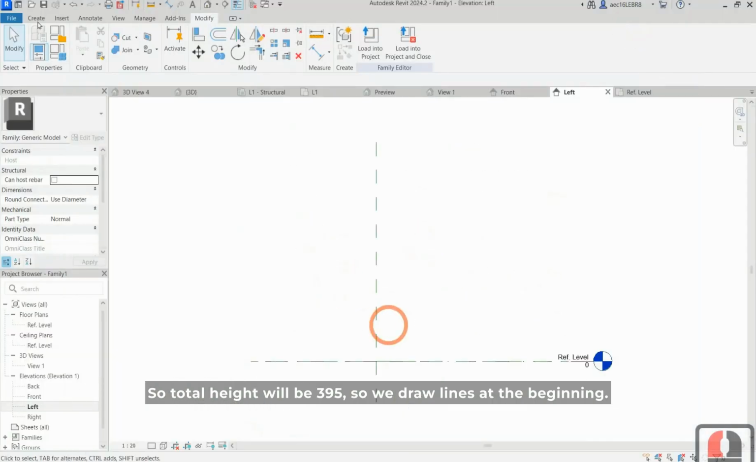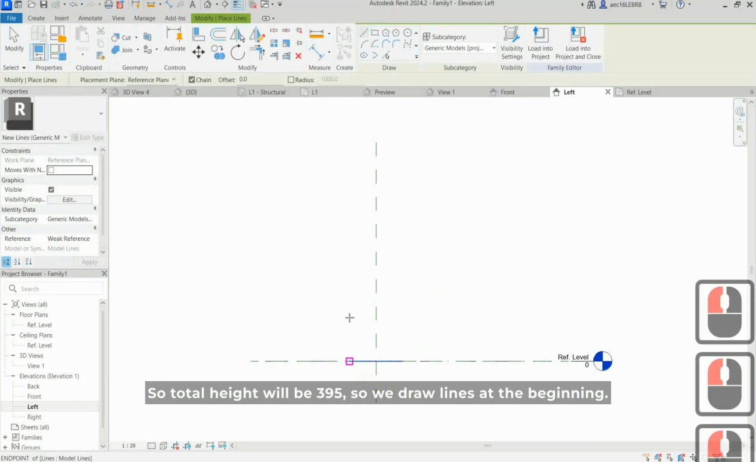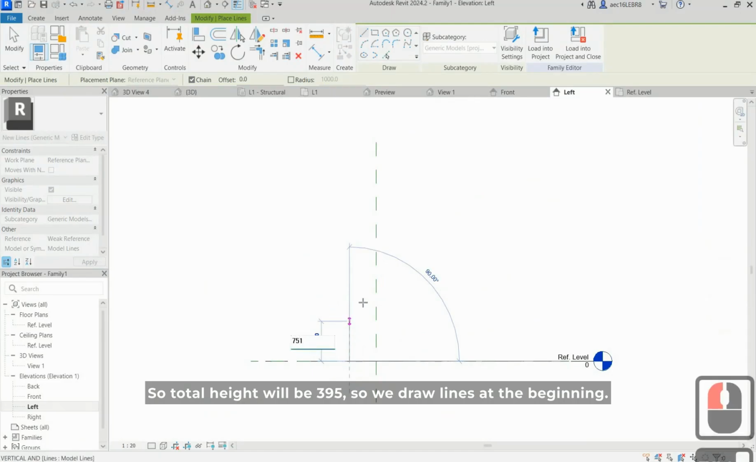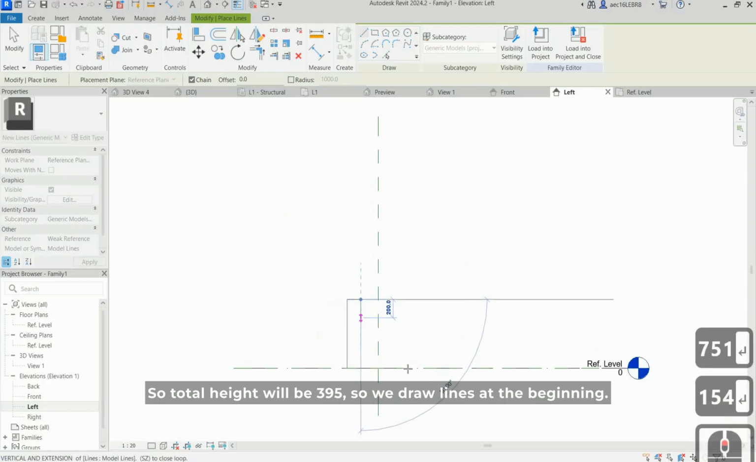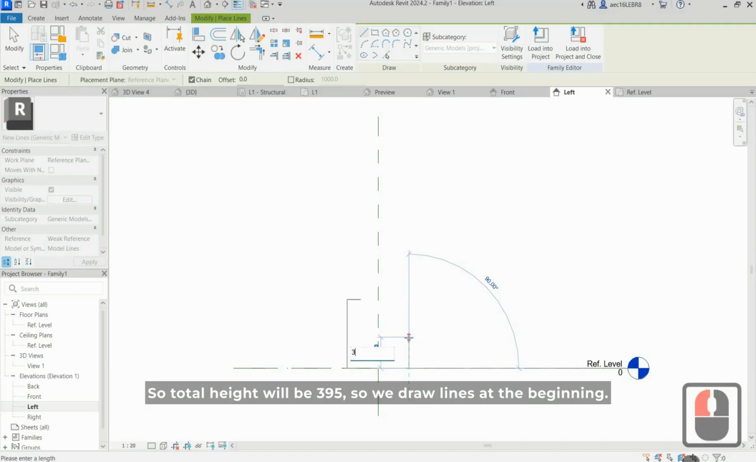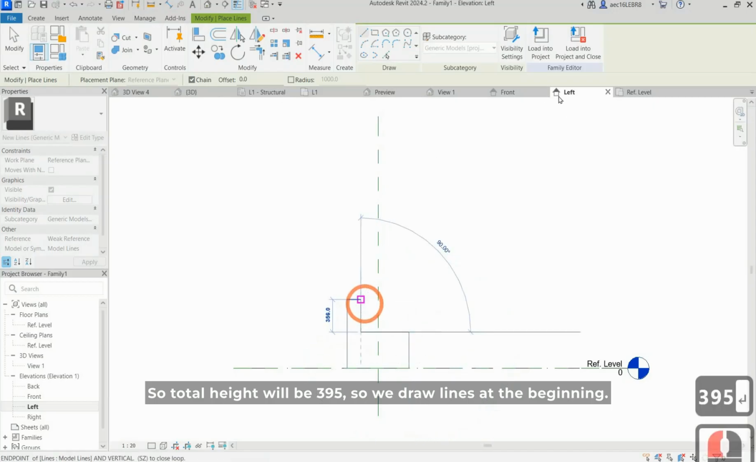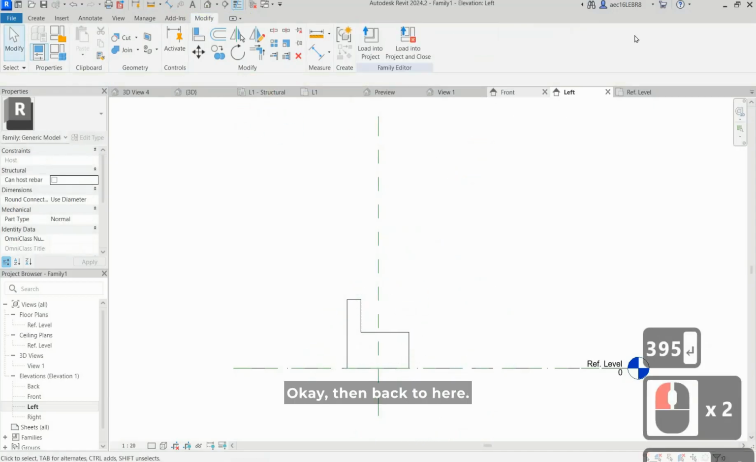Okay, 751. So create model line 751, 154, so here will be 395. So we draw lines at the beginning. Okay, then back to here.